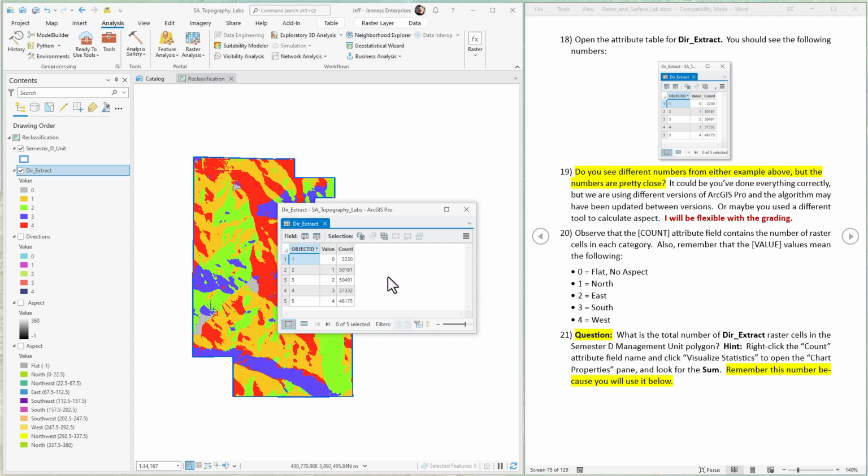Now, it's also possible that you might have an aspect raster that's different than I am working with here. Maybe you calculated it with a different tool or with different settings, and so in that case the aspect values might be a little different, and you'll just get a minor difference in the numbers here. So for those of you in my classes who are worried about your homework grades, I will be flexible with the grading. As long as you haven't done anything obviously wrong, I'm not going to mark you off on this.